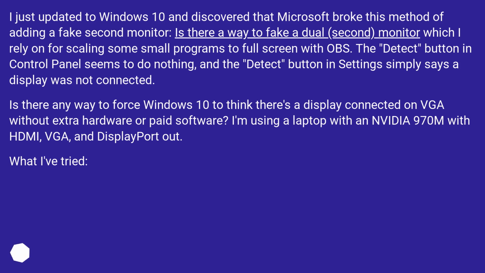Is there any way to force Windows 10 to think there's a display connected on VGA without extra hardware or paid software? I'm using a laptop with an NVIDIA 970M with HDMI, VGA, and DisplayPort out.